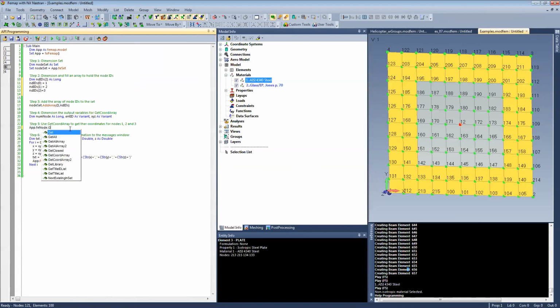And now we can use our getCoordArray method. You can see there's another getCoordArray too that probably has some other options if we want to look it up. But we're just going to use the regular one. And this should match just what we were looking at in the help file. So we have 1 input and 3 outputs, and they're reminding us what they need to be. Our input needs to be a set ID as a long, and we should have long, variant, variant as our outputs, which exactly matches what we put up here.